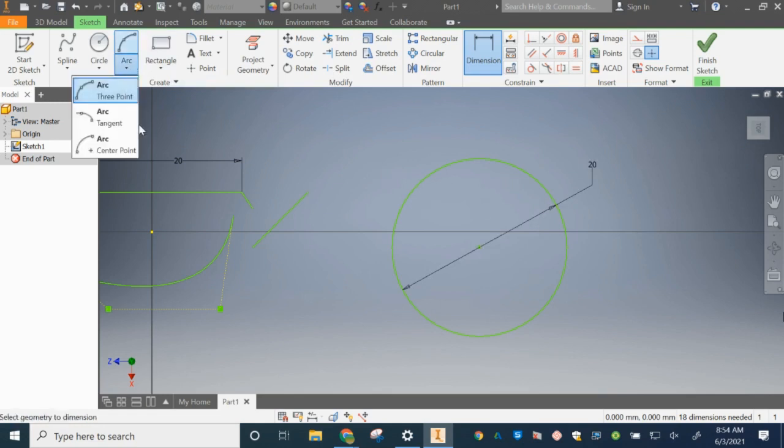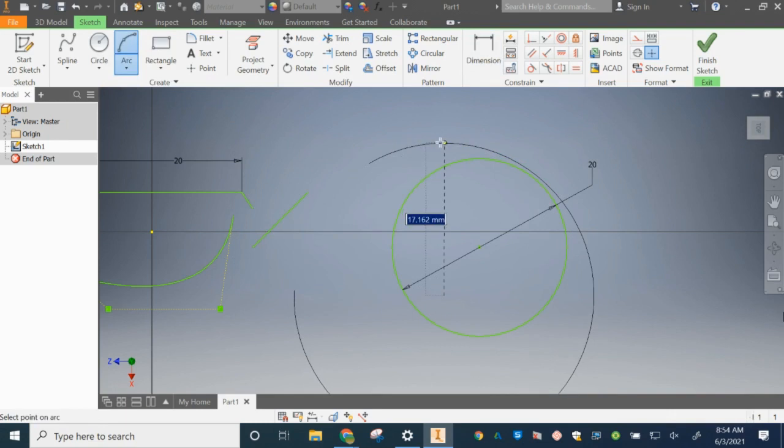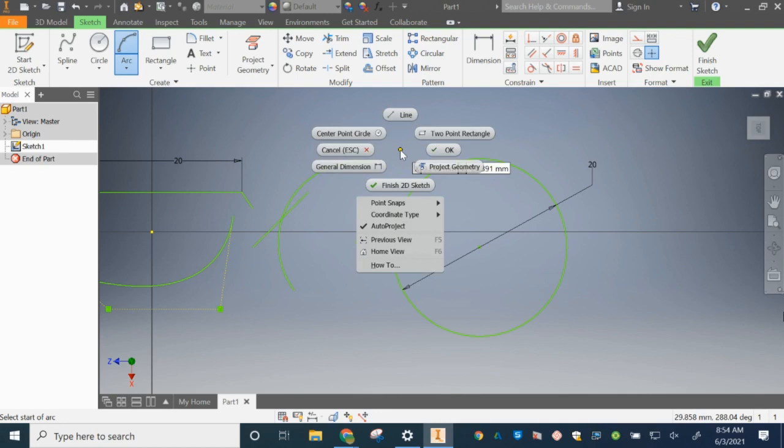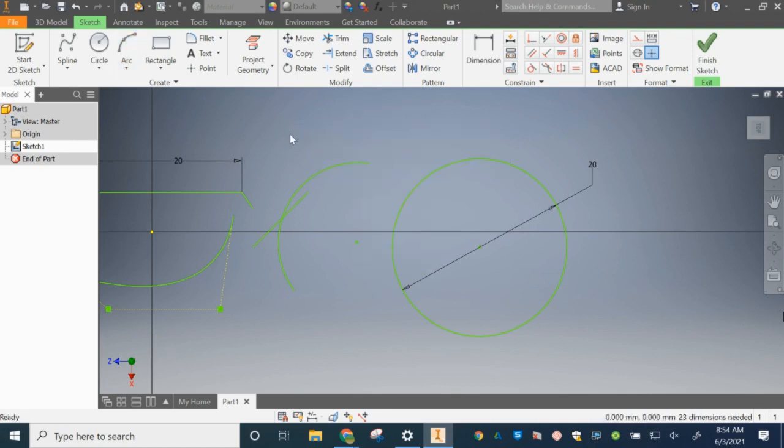You can make an arc. And again, to dimension the arc, you do it like the circle, and you're going to tell it what the radius is, because it's just a piece of a circle. So you want the radius for that also. You do not want to finish the 2D sketch till you're done. That means you're done with the entire sketch.